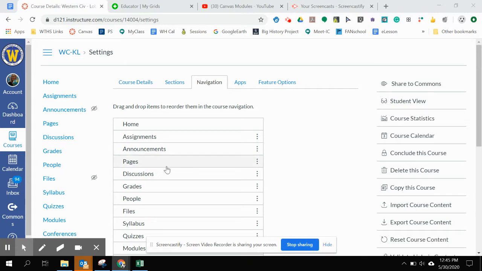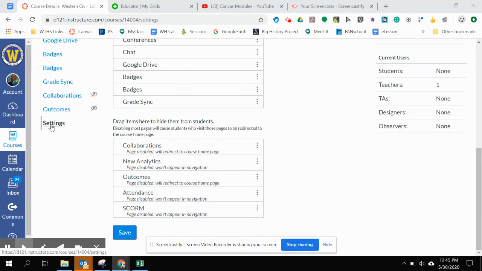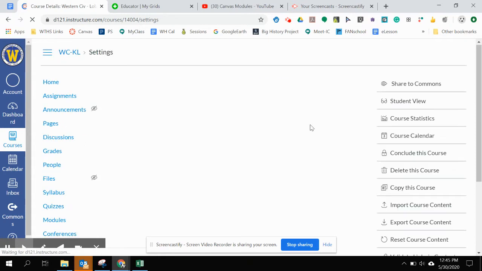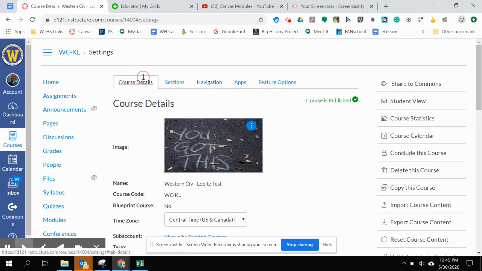You start out by scrolling to the bottom in Canvas and clicking on settings, which will take you to your settings page, which looks like this. And it'll take you to your course details. That's where you can edit that course image.